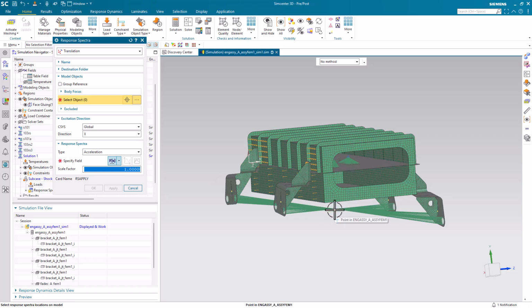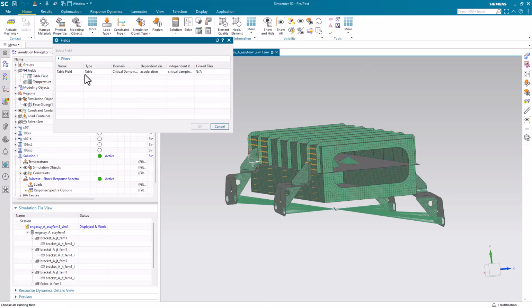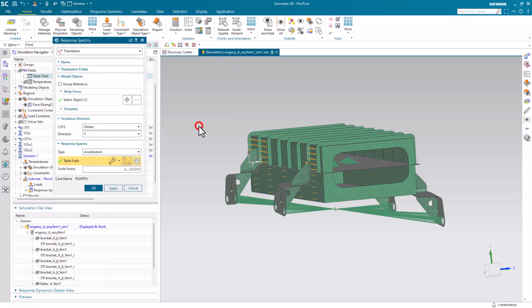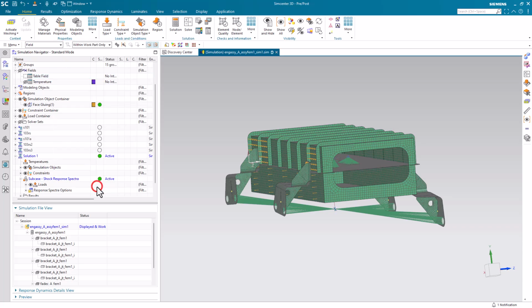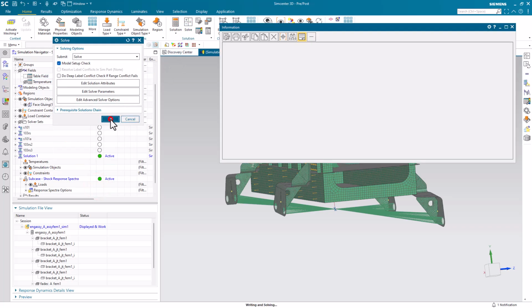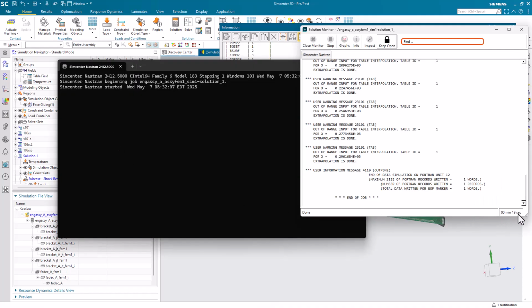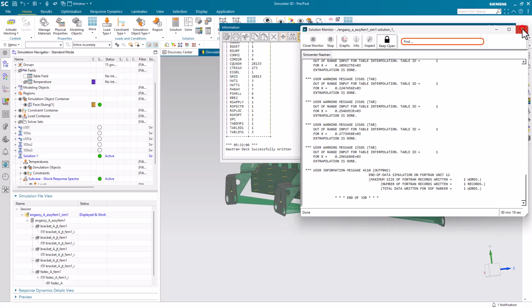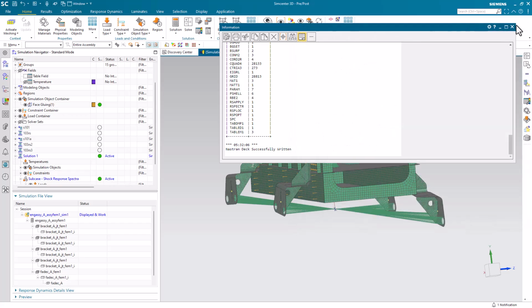Here we'll specify where we want it and in what direction. And then we'll select our field that we just imported. Alright, so at this point we're ready to solve. I'll go ahead and pause the video, but you can see it only takes less than 20 seconds to solve.